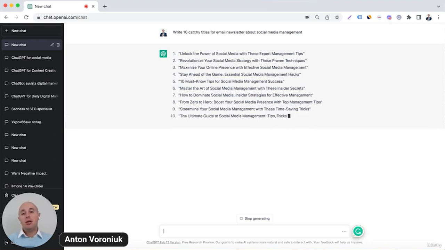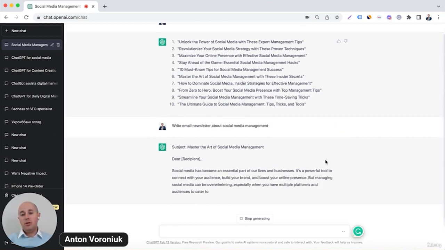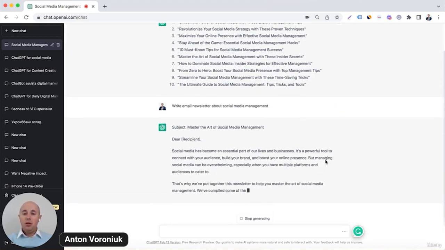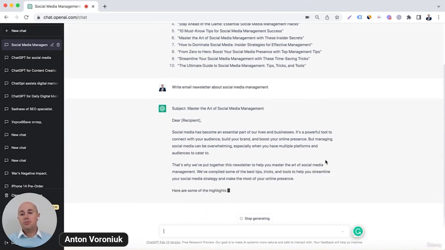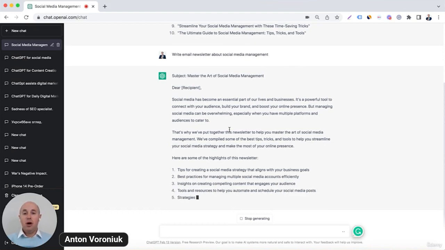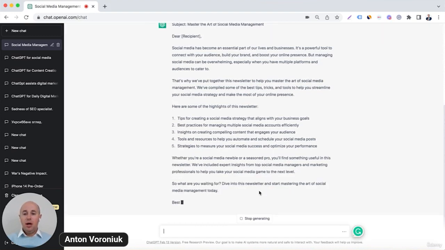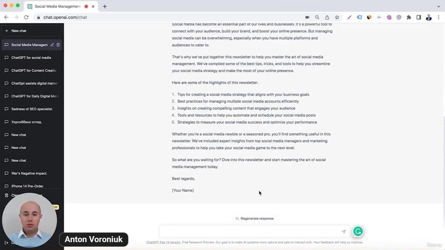And after that, we can ask it to write an email, write a newsletter about social media management. So they have a subject, they have some text on social media management, and the kind of digest that you can use. Dear Anton, social media management has become an essential part of our lives and businesses. Here are some main key topics, ideas. Best regards, Anton. So this is how it works and how it can be used.